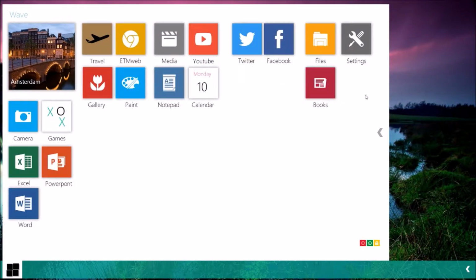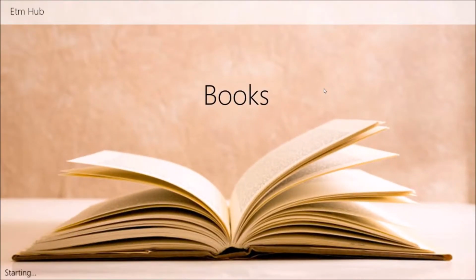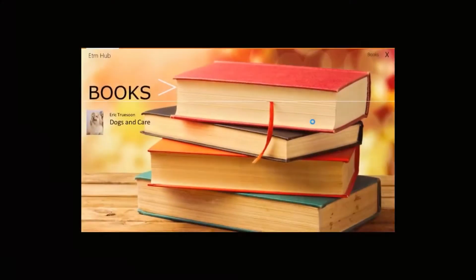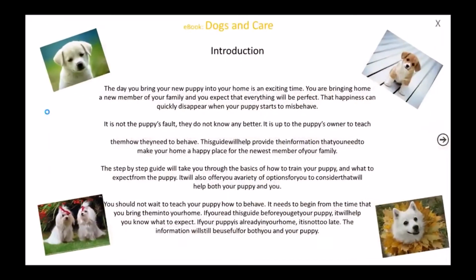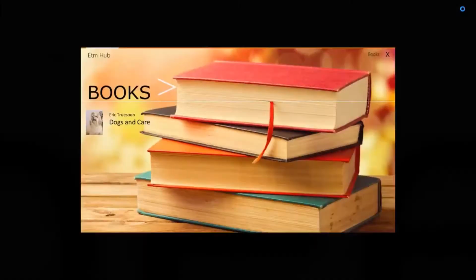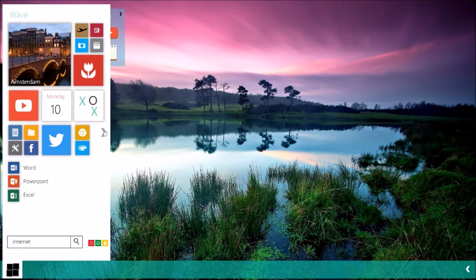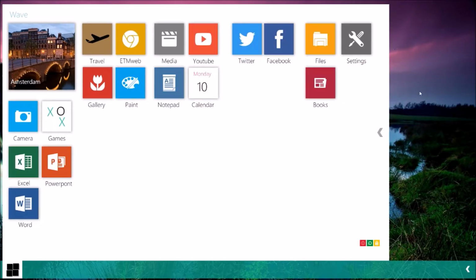What else is there to show? Books. What does this do? I think this is some kind of pretend ebook reader thing. With some predefined dogs and care. The day you bring your new puppy into your home is an exciting time, blah blah blah blah blah. Fair enough. What else is there to show? Not really that much interesting stuff, I suppose.